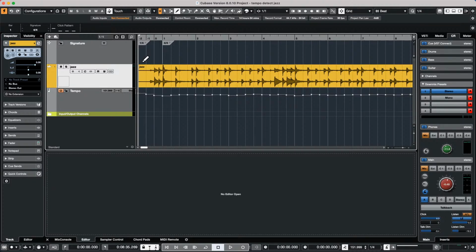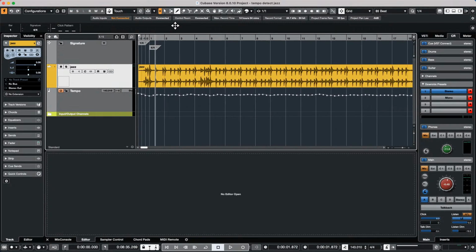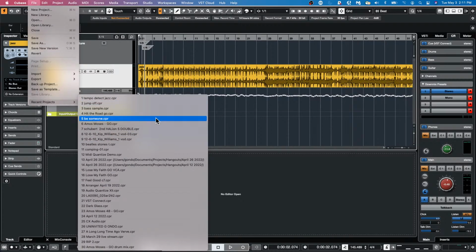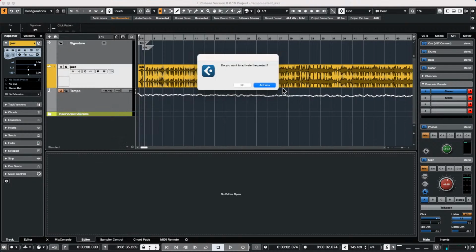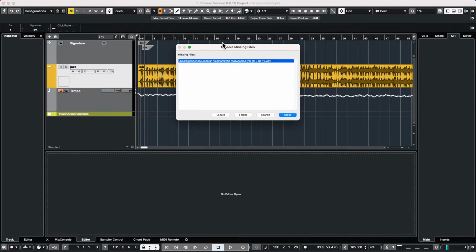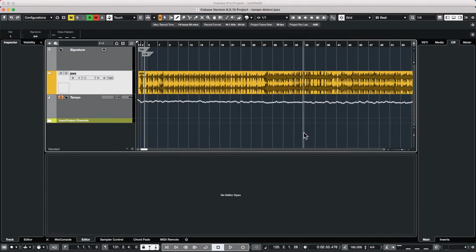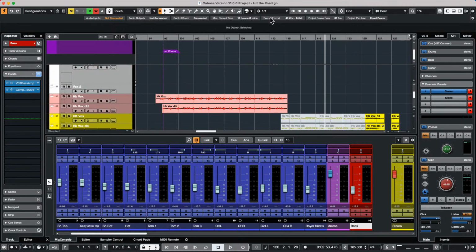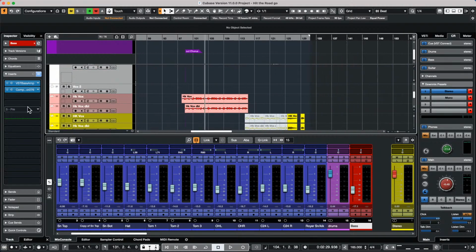Okay, so we have a question. Can you automate plugins while offline processing, like vocal delay throws, or automate them on the track itself? So you can't necessarily automate the plugin itself changing. But if you wanted to, let's come to this project here. If we wanted to put it on specific parts of the project, let's say while we're listening.